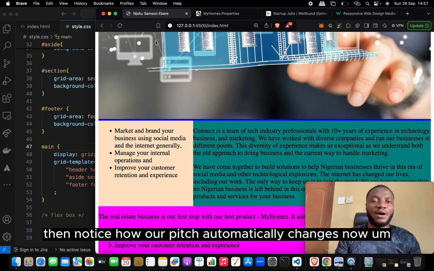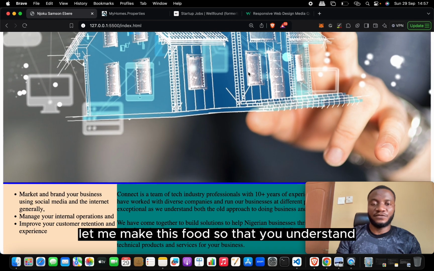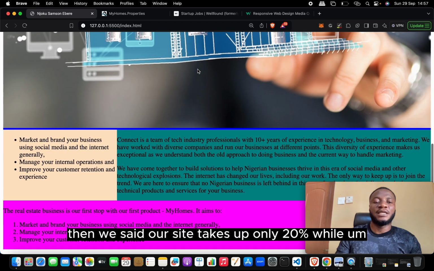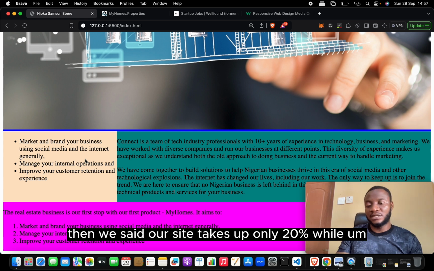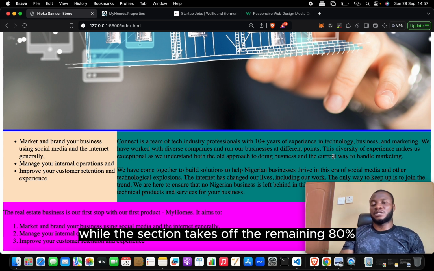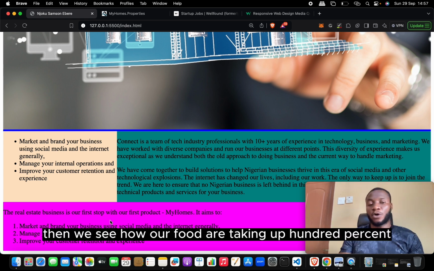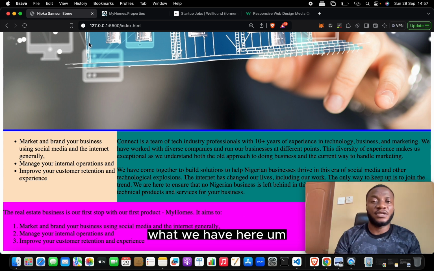Then notice how our page automatically changes. Now, let me make this full width so that you understand. So remember that we said our header takes up the full width, and so this is our header. Then we said our aside takes up only 20%, while the section takes up the remaining 80%, and this is it happening here. Then we still have our footer taking up 100% of what we have here.